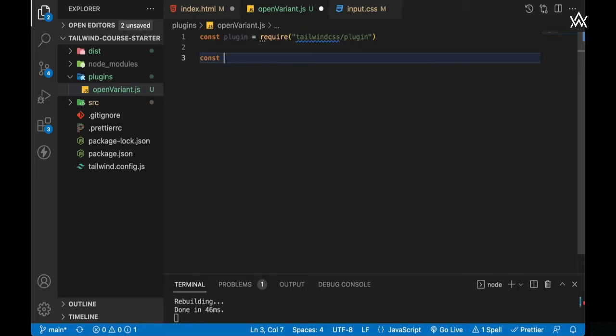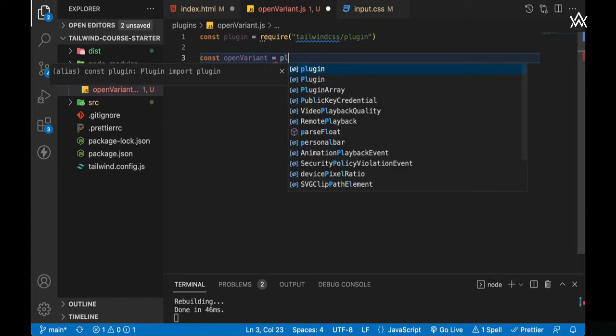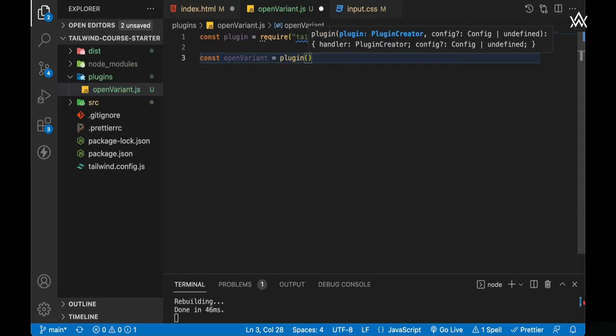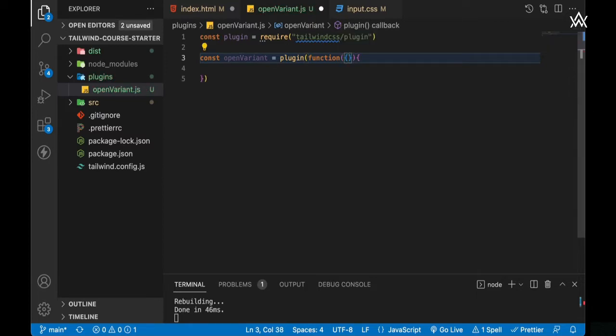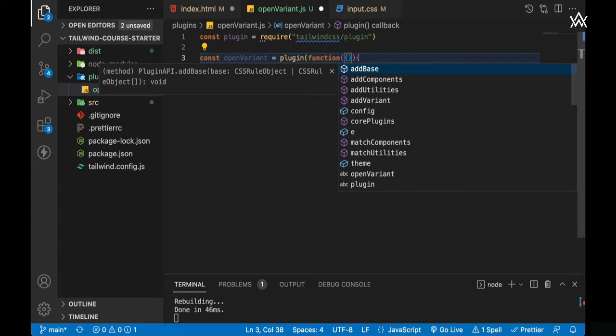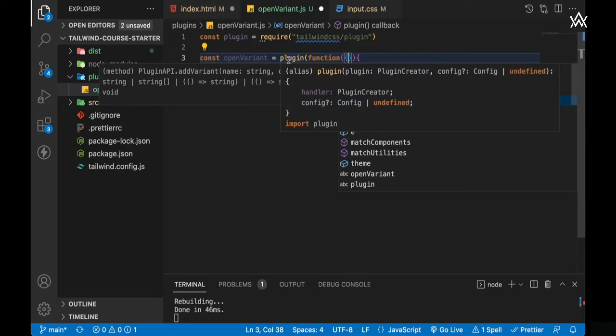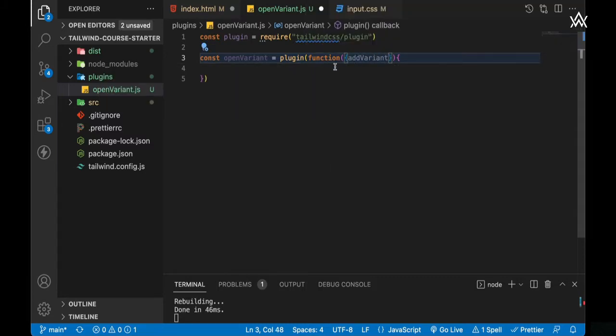Then we want to go ahead and create a const openVariant, and this is where we're going to register and set up our custom Tailwind CSS variant. So let's go ahead and use that plugin function then to register this new plugin. And this plugin function takes a callback function, which will be passed a number of different helper functions that we can use to register our new class name. So the class name we want to register is a variant class name. So we can go ahead and use the addVariant helper function that Tailwind CSS will provide to us in this callback function to our plugin function. So let's go ahead and destructure addVariant then from the callback function. And let's go ahead and use that addVariant function then.